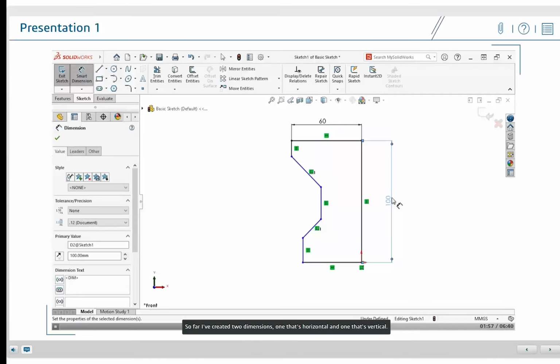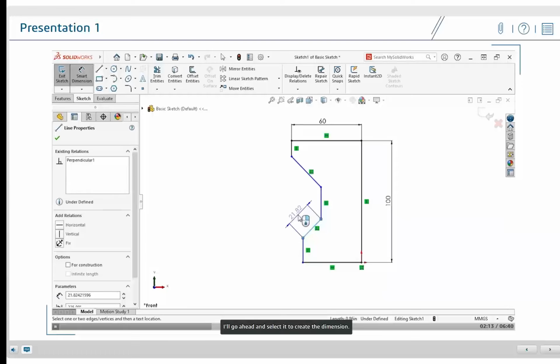So far, I've created 2 dimensions, one that's horizontal and one that's vertical. However, these aren't the only dimensions that can be added to line segments in a sketch. For instance, what if I want to dimension this angled line based on its total length? I'll go ahead and select it to create the dimension. When I do this, notice as I move the pointer, the preview shows there are actually 3 possibilities for the dimension: horizontal, the absolute length, and vertical. Depending on where I click to locate the dimension will determine which type of dimension is added.